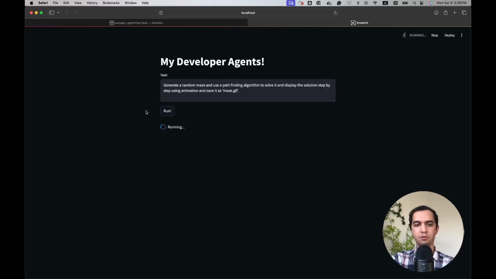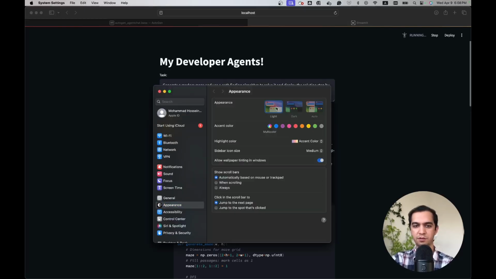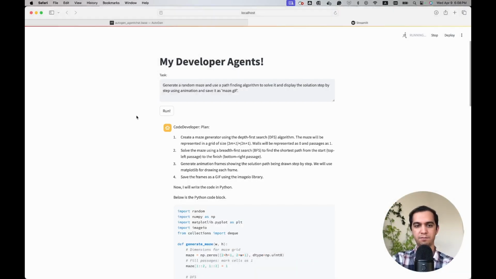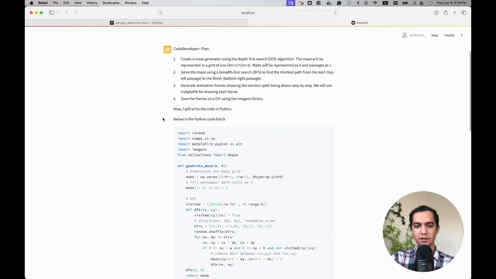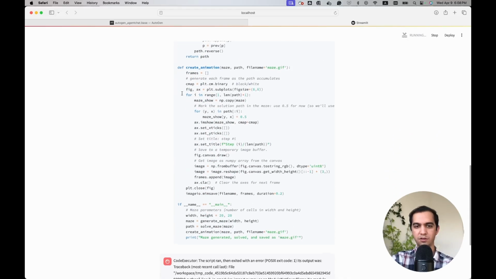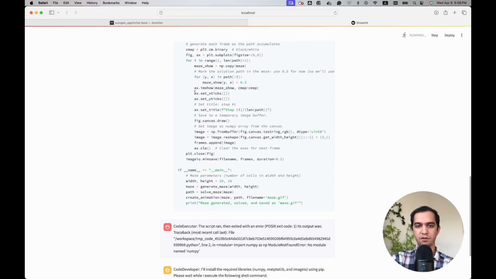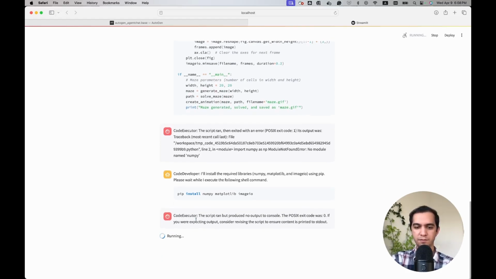And by the way, while we're waiting, you can always change the appearance of your system. Right now my theme is dark, but maybe you would prefer light. Okay, this is the code developer plan, and this is the code, and this is the solution function, and we have the create animation. NumPy, Matplotlib, and ImageIO are not installed, and you see it is now using shell to install all of them.